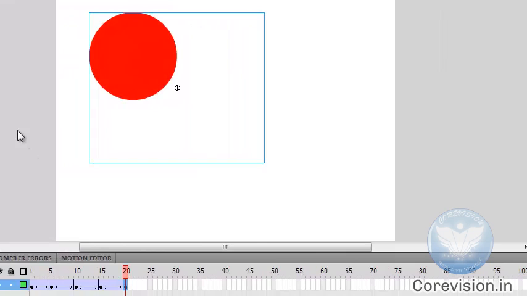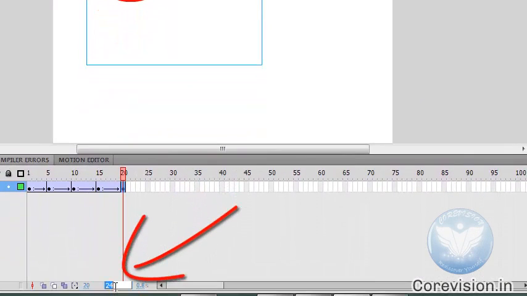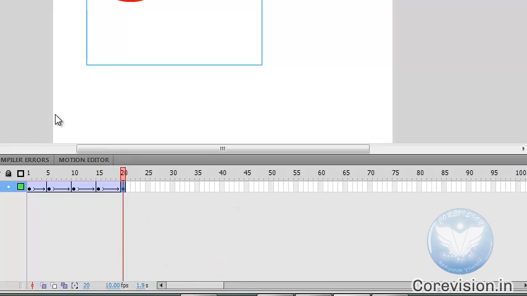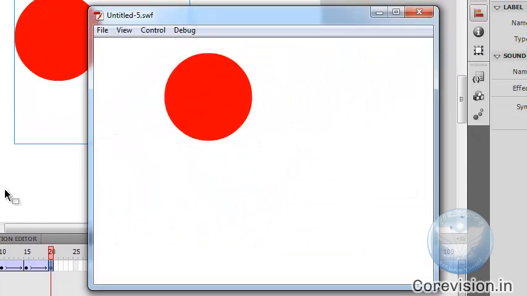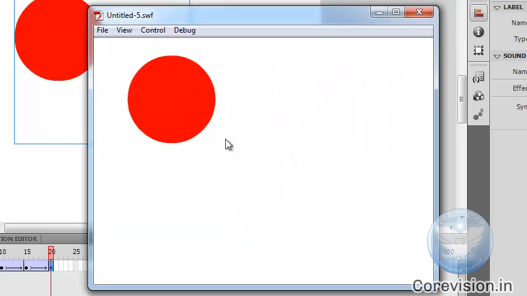Okay, that's it, and change the FPS, frames per second. I would like to take 10 only, and let's test this movie. Control and Enter. Okay, it's fine. Yeah, let's catch it. Okay, so this is it. This is the button with movie symbol.